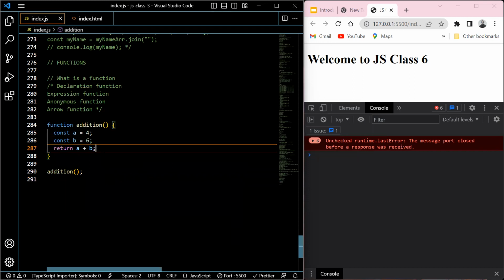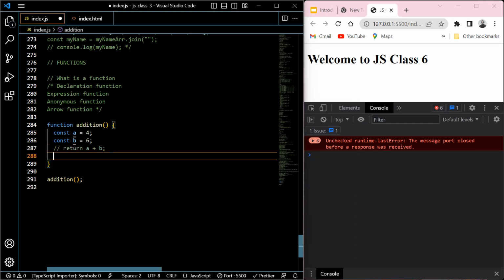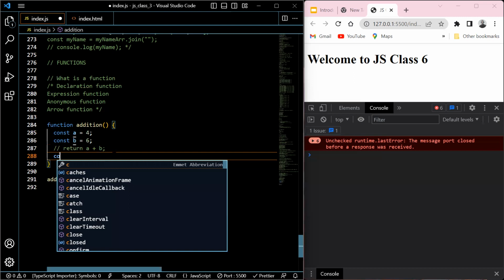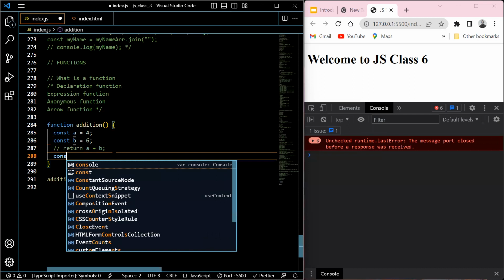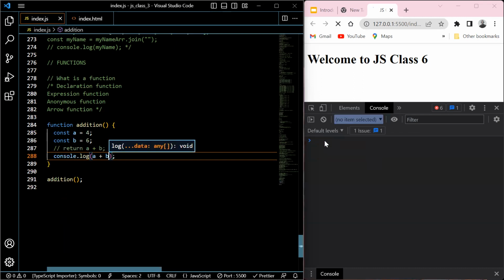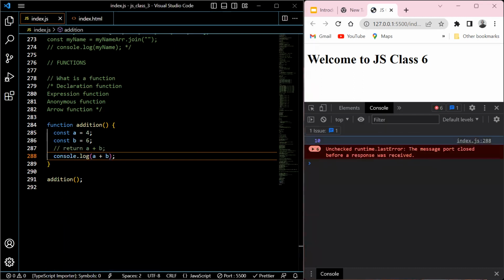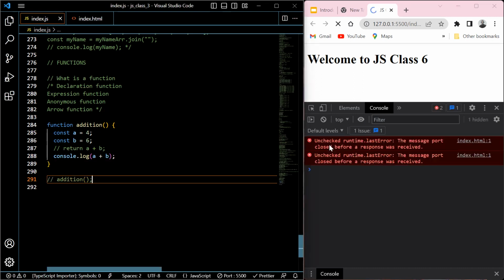Let me just copy this and comment this out. Don't worry, I'll show you why I commented this out. I'll bring it back. And say, console.log and paste A plus B. Now I see the answer is 10. 6 plus 4. Look, if I comment this now, you see nothing is going to show because this function is not called.